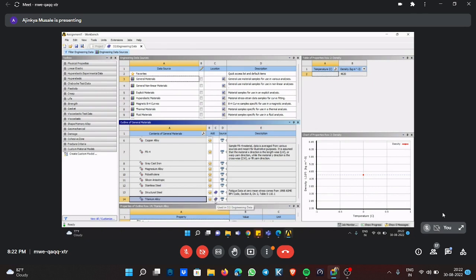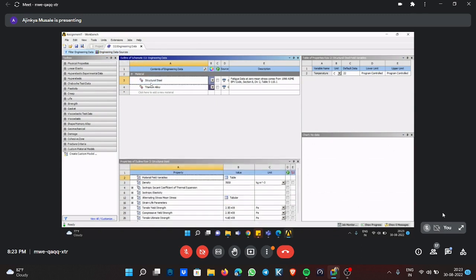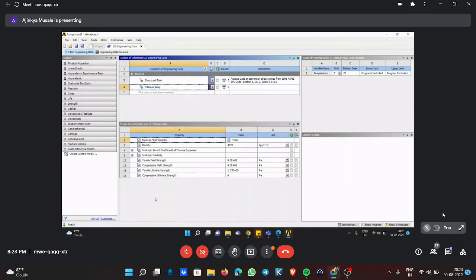You can see this notebook-like structure. It is saying that the material is added in my current library. So now I'll move back to my original page. Simply click again on this Engineering Data Source, so that window will be closed by clicking on the same Engineering Data Source stage. So this was a default material, structural steel, and now I have defined titanium alloy. I can check the material properties also.